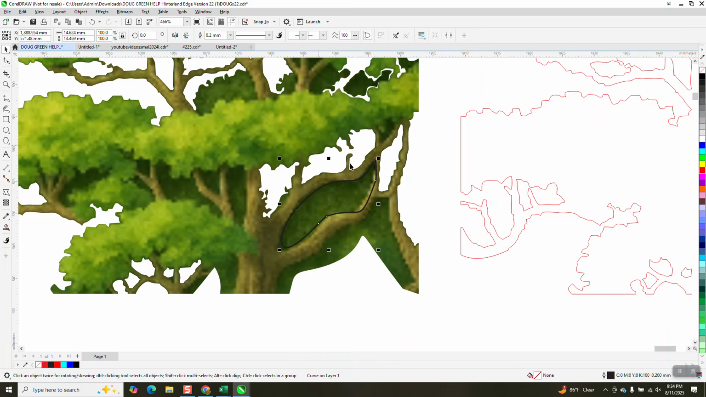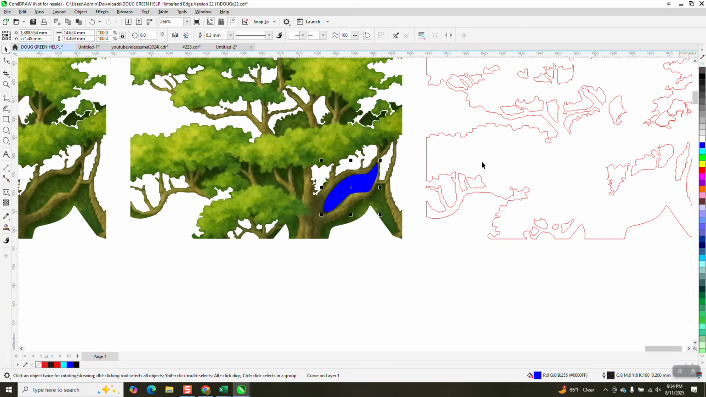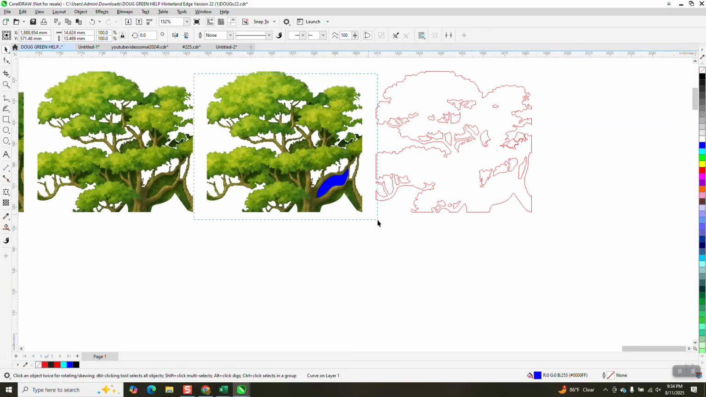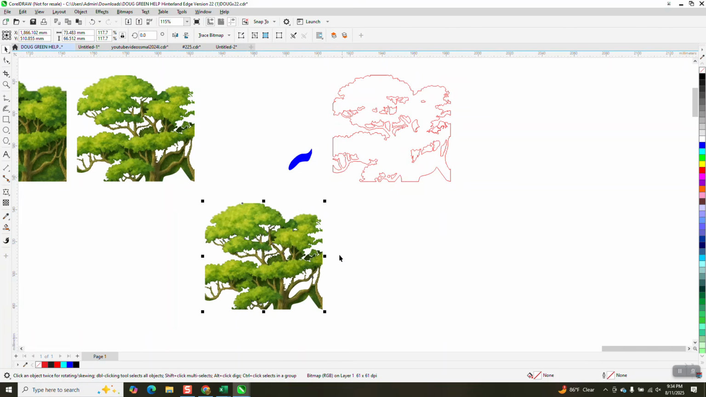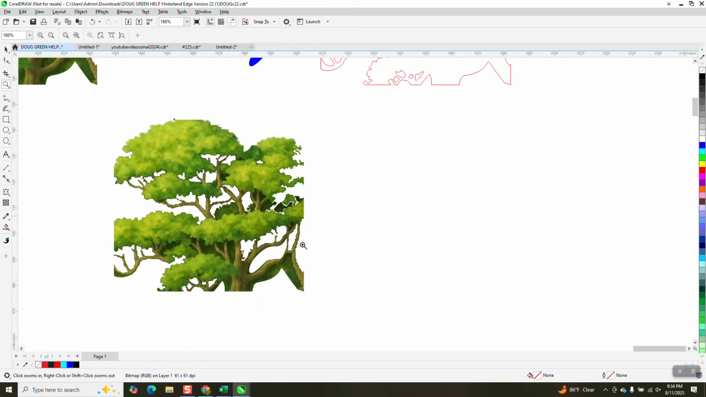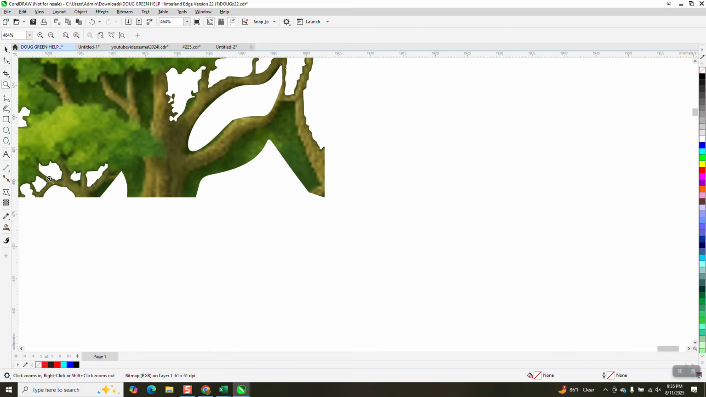Now, turn that blue, take away the outline, grab everything, and this time we're going to use the trim tool. And see how I trimmed that out? You could use that for a lot of parts of it. Here's another part that needs to be trimmed, so let's just do it real quick.